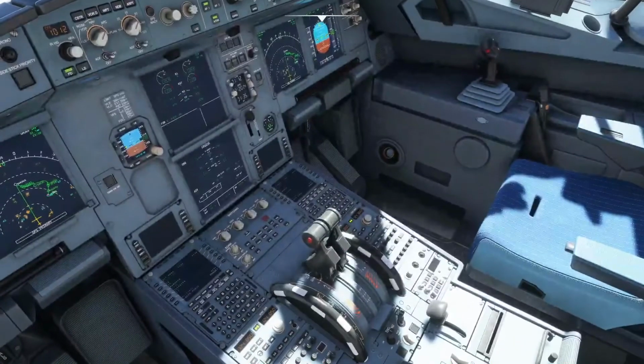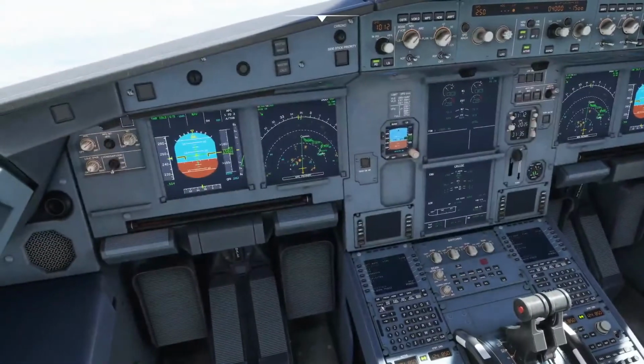Velocity 841, contact approach 128.3. Approach 128.3, velocity 841.